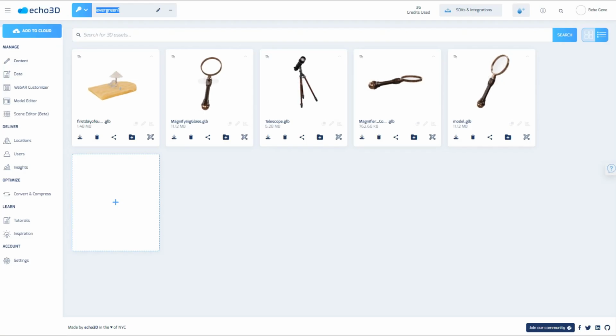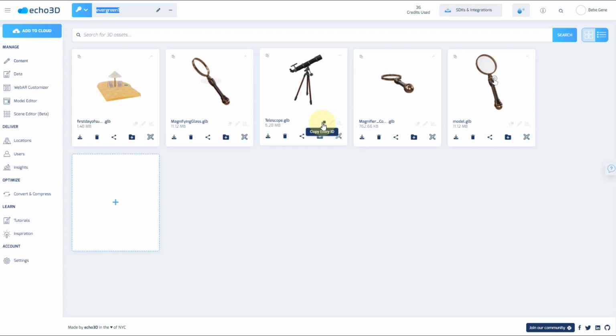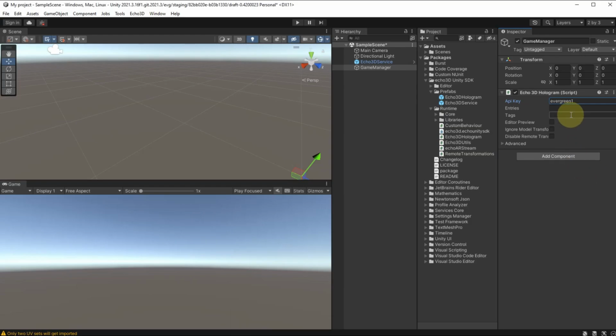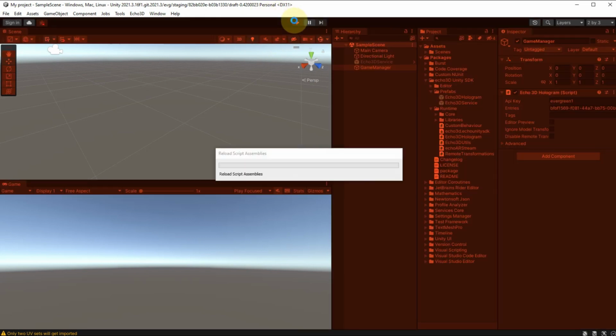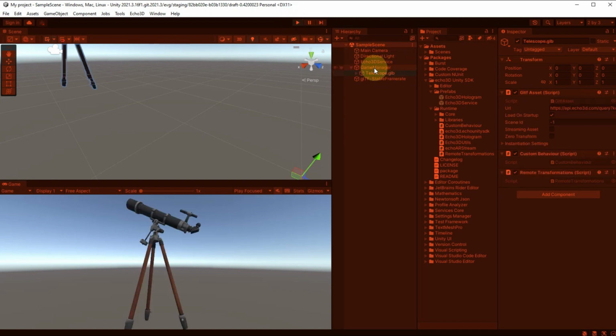And the entry IDs are individual identifiers for each of these content cards. So that just lets you have a little bit more customization when it comes down to deciding which assets you want loaded into your project. So in this case, we're going to use the telescope, and you're going to copy the entry ID by clicking on these overlapping boxes and pasting those over here. Make sure that you save before you run the project. And let's load in the telescope. And immediately you can see that we have loaded in the telescope right here.